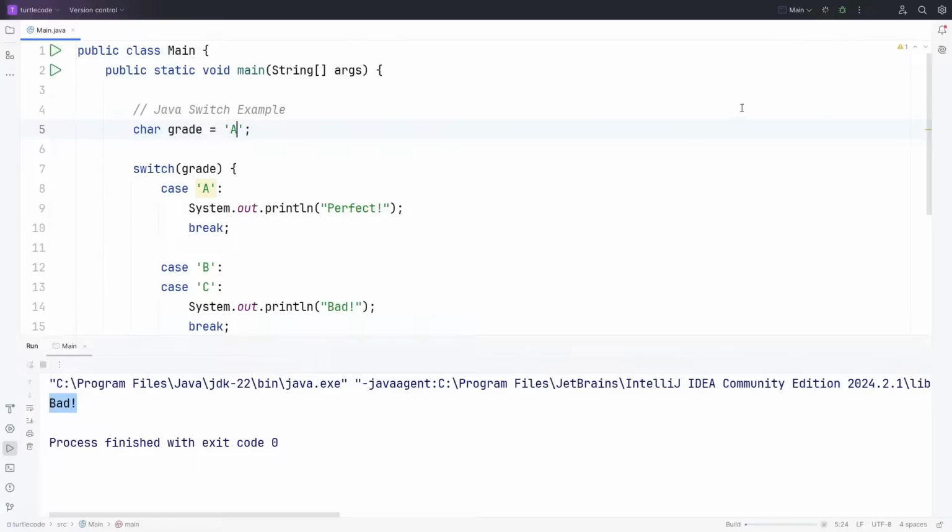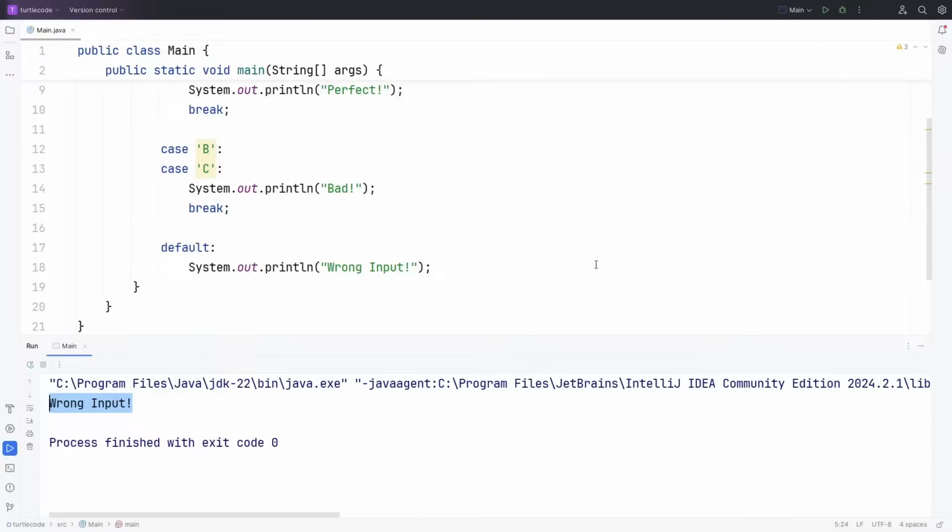If the variable value is a, the first code block will be executed. If the variable value is not a, b, or c, the default code block will be executed.